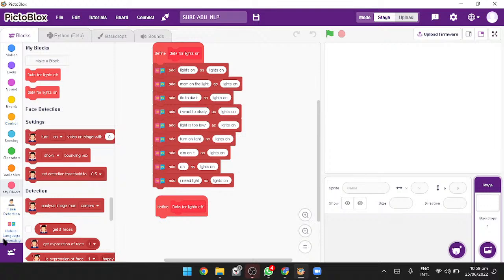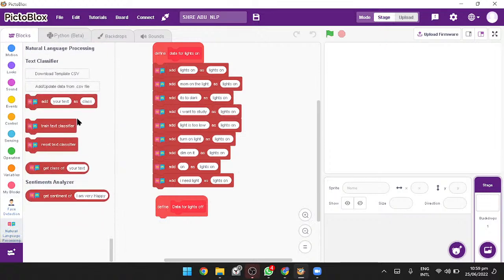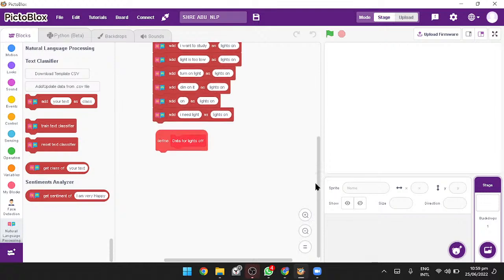Where do we have to go and add? In the natural language processing. If you click here, it will say add to your text. Again the same process. How many times are you given here? 9 times. Same you have to do here, 9 times. Okay, what I'm going to do here is just copy it and paste it 9 times.